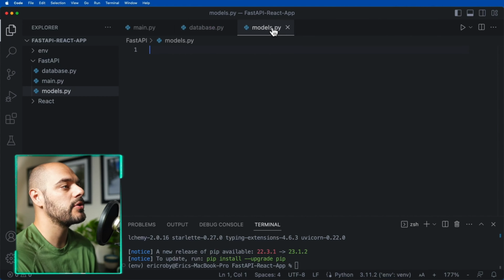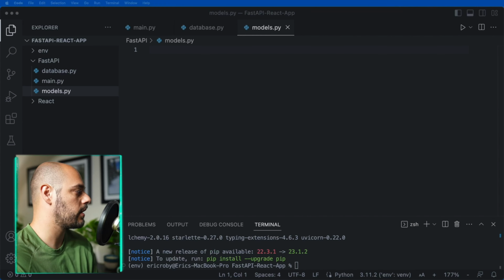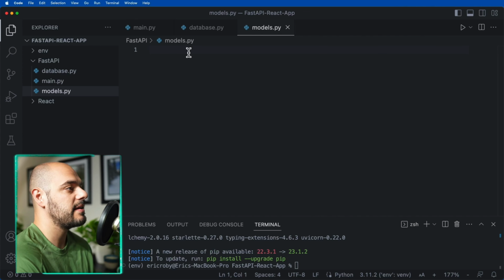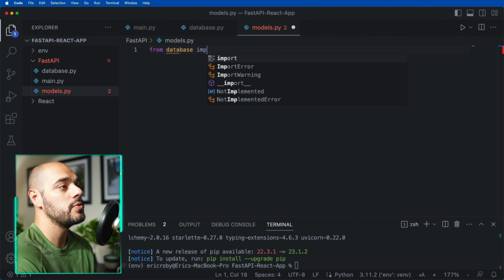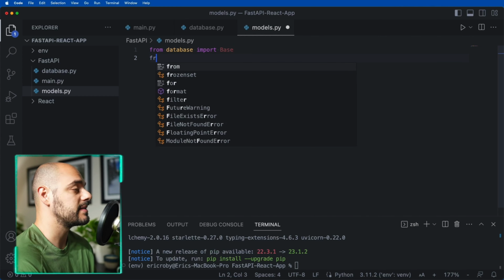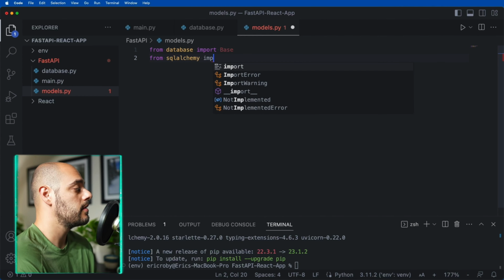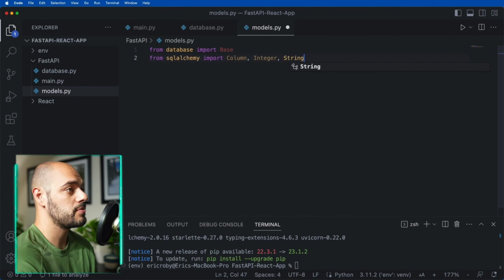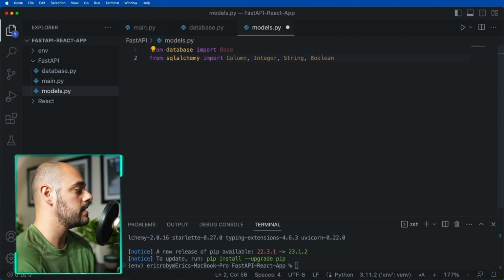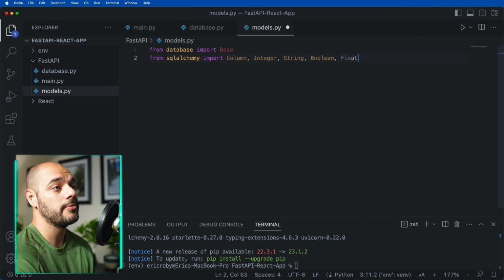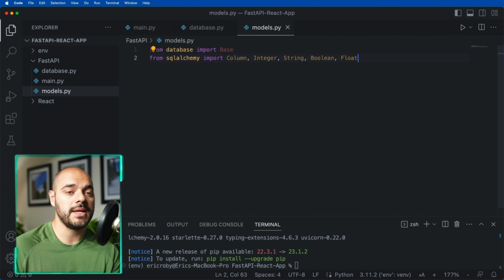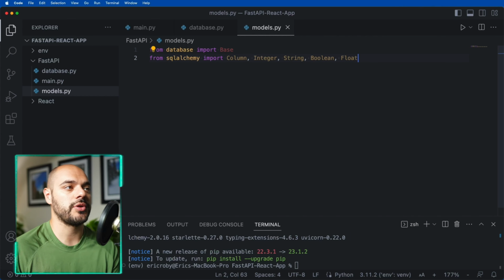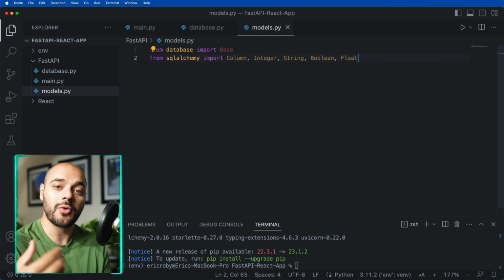Now, the next thing we want to do is hop into our models, where now we're going to be creating our table for our SQLite database. So we want to say from database, we need to import our Base. We want to say from sqlalchemy, we want to import Column, Integer, String, Boolean, and Float. So the Column means in our database, we're going to be creating columns for the tables. And then the Integer, String, Boolean, and Float are the data types for each column.